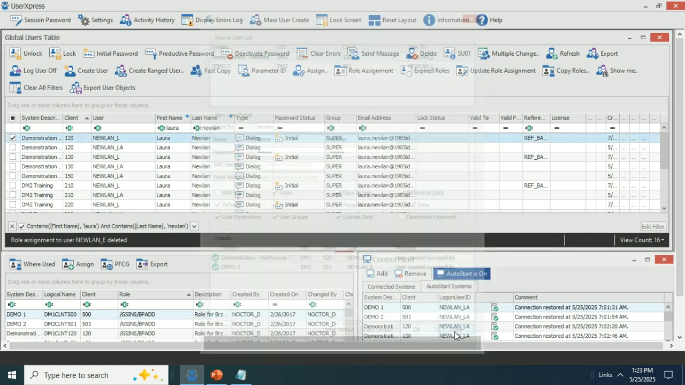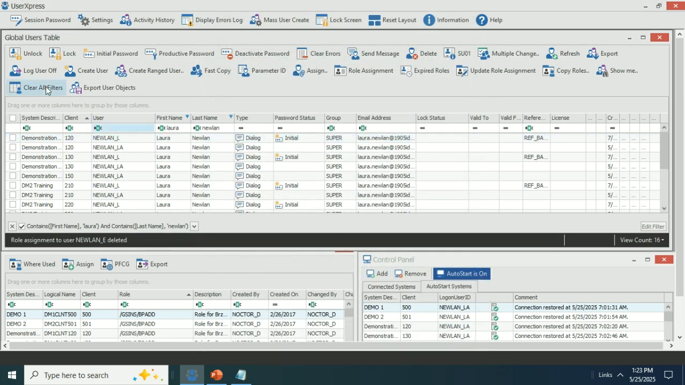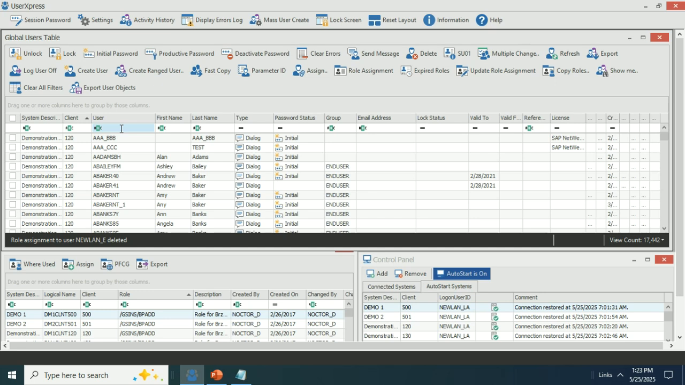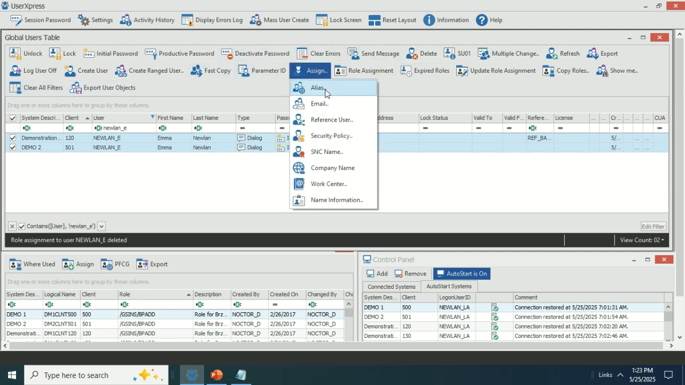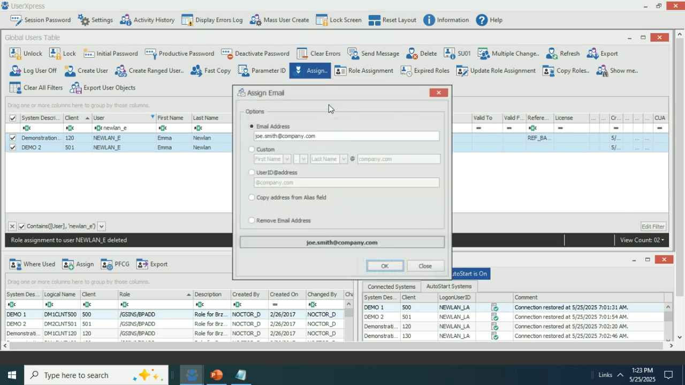Let's go take a look. Clear the current filters that I had there. And what was it? Newland_E. There we go. There's the two users. Now, I can do more to these users if I want. I am going to add the email address because I forgot to add it. So I select those and I go to assign. And from here, I can assign an alias, email, reference user, security policy, SNC name, company name, work center, and name information. We're just going to do email.